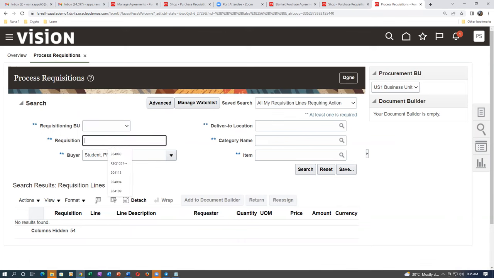So requisition number, I will now go on and query. 204136, I am going to query. I will now remove the buyer name, because buyer is not mentioned on this. Search for this requisition, see whether it is held. It is not held at all. That means the system has created the PO, but it is not there.